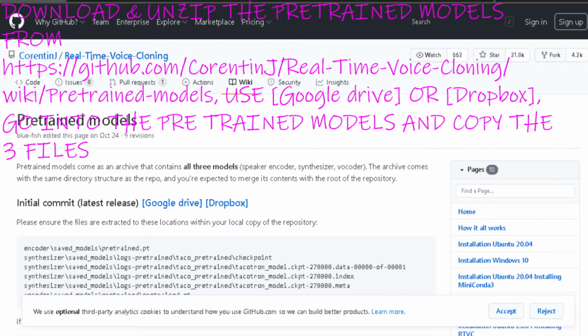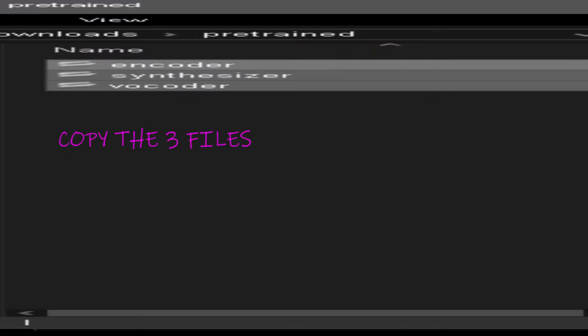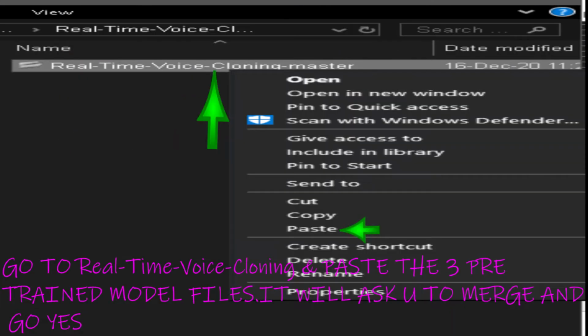Download and unzip the pre-trained models from the link below. Use Google Drive or Dropbox. Go into the pre-trained models and copy the 3 files. Go to real-time voice cloning and paste the 3 pre-trained model files. It will ask you to merge, and go yes.